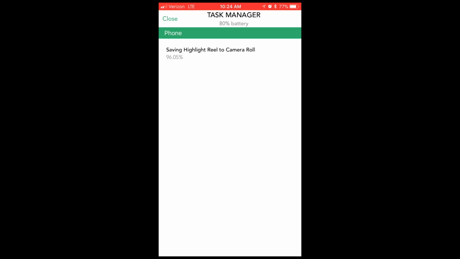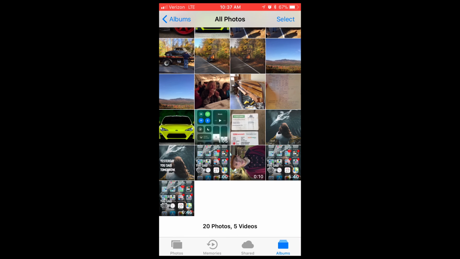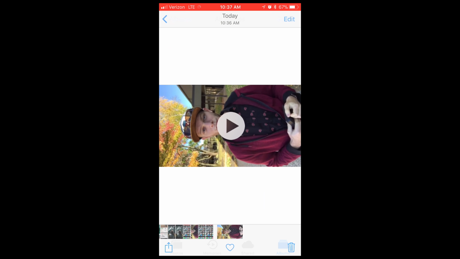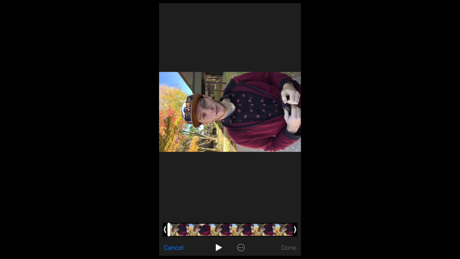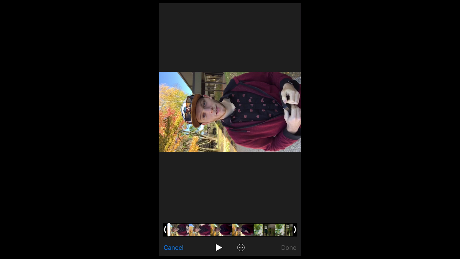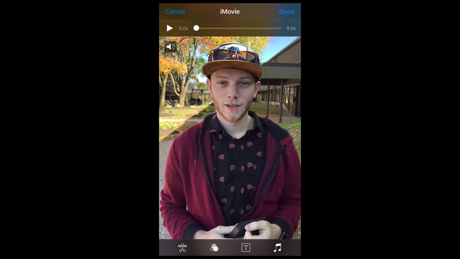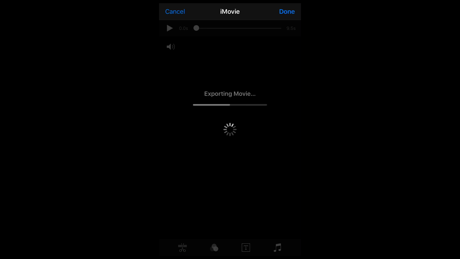And once this is done, good, we can back out, open up our Photos app, and it'll load right in there. But it's not rotated vertically, so we need to fix that. We're gonna hit edit, and then we're gonna hit those three dots with the circle and edit in iMovie. This will allow us to rotate it. So once this opens up, we're just gonna put two fingers on the screen and rotate it. That'll make it vertical, hit done in the top right, and now it'll save that as a vertical video.